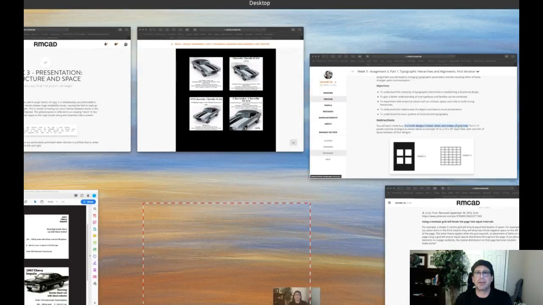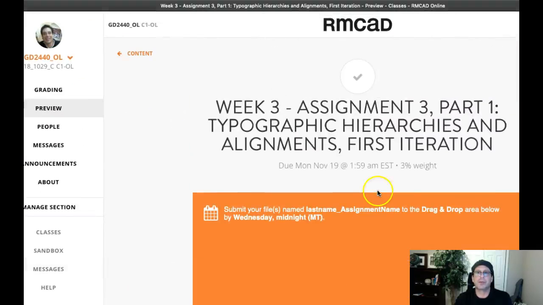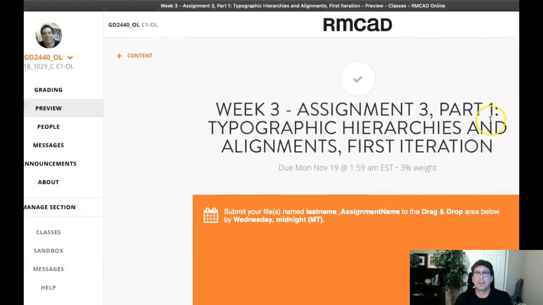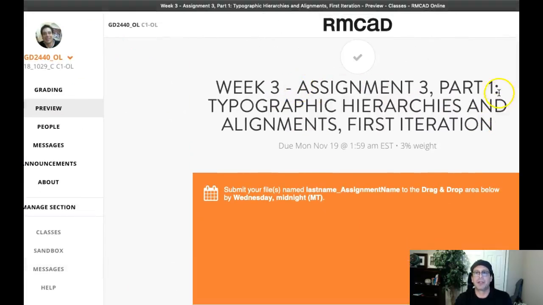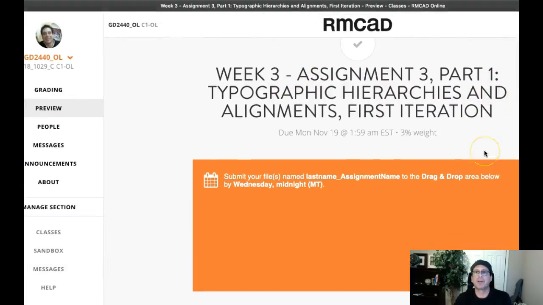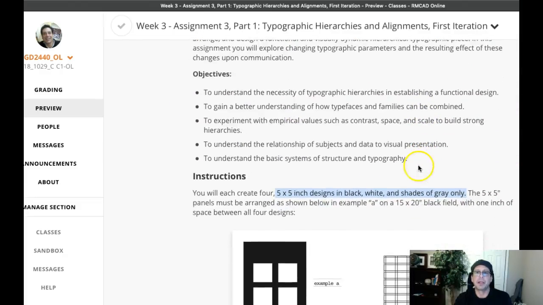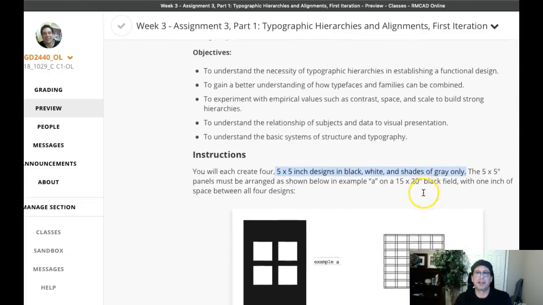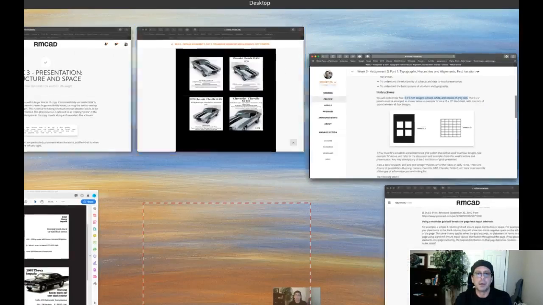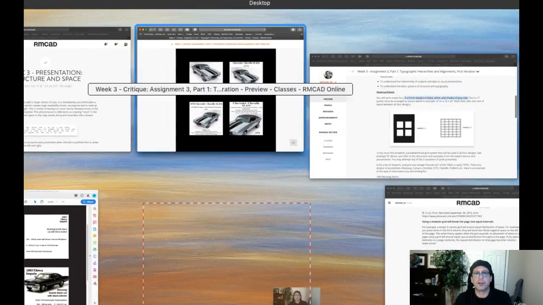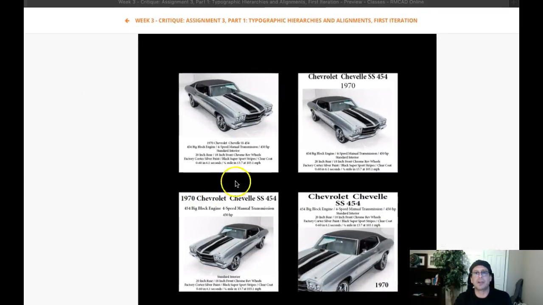Now, a couple of things in the project requirements right over here, assignment 3, part 1, typographic hierarchies, alignments. In your first iteration, we've got the description of the assignment right here. One of the things it's saying is that the image should only be used in the 4th layout. No card in the first 3 layouts. So the image only in the 4th layout, where you're introducing the cropped image.